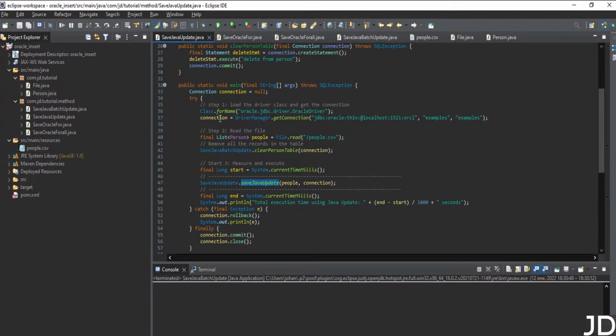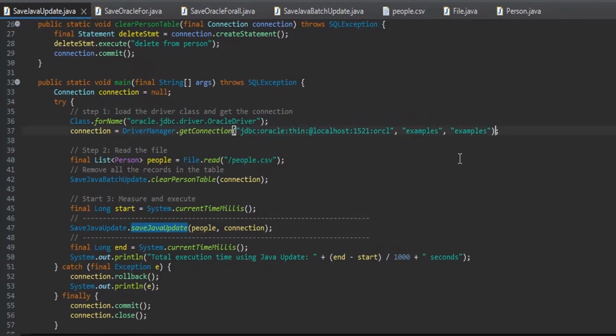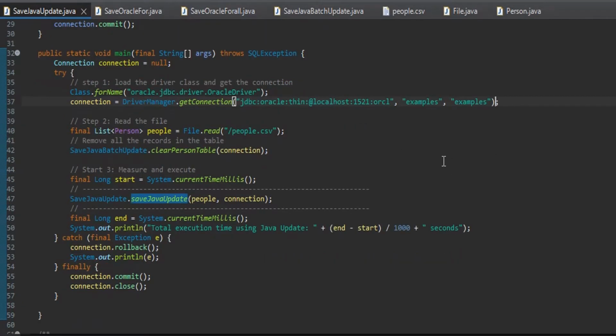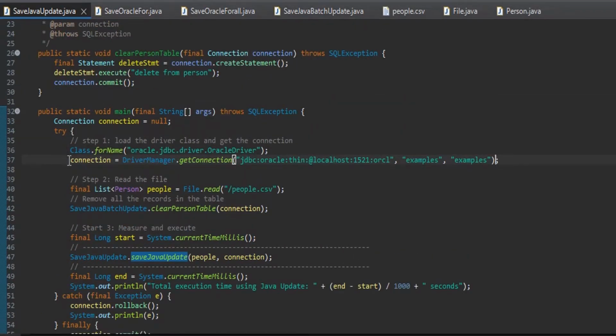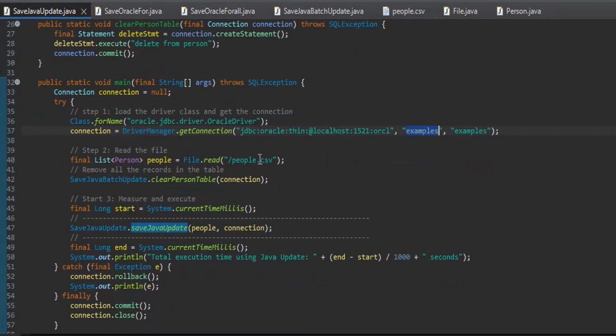So this is the normal Java insert, and this is really common when we are doing single insert or we are just inserting a small amount of records. I will explain the format of this class, and it will be the same for all the remaining classes. I'll start by getting the connection. I need the driver, then I get the connection. I created a simple schema in the Oracle database, example schema. And then I read the people.csv file with more than 100,000 lines.